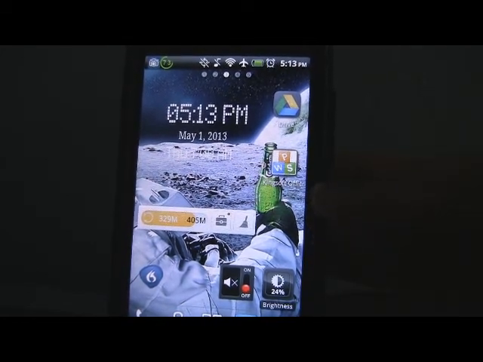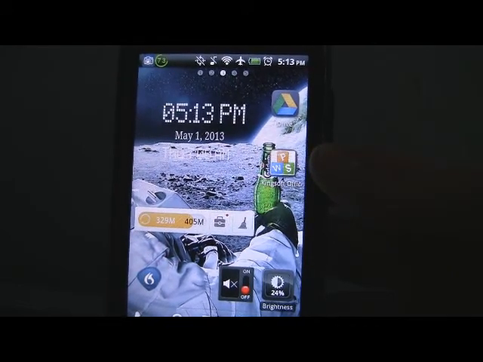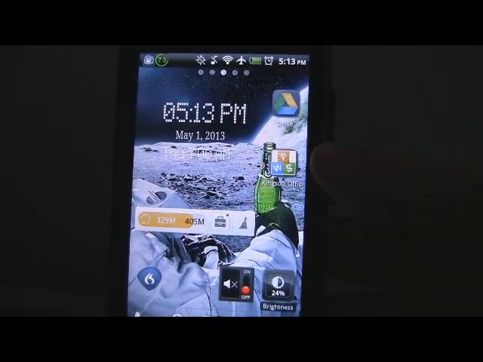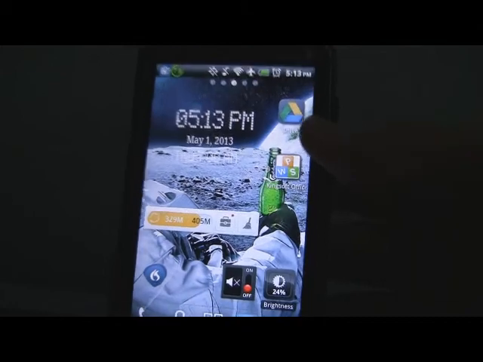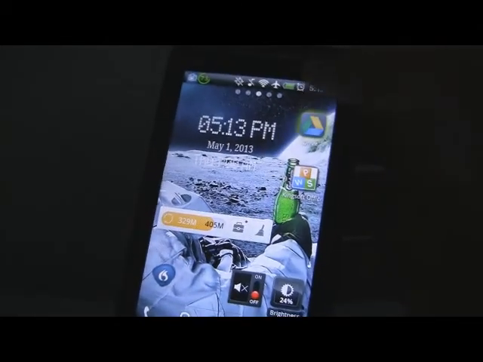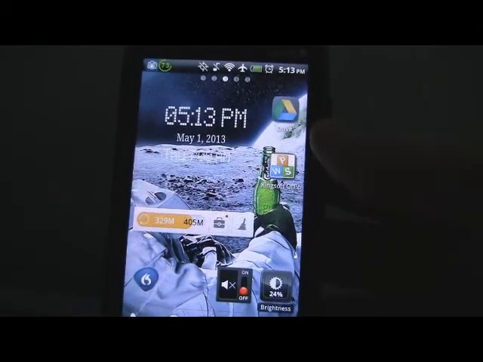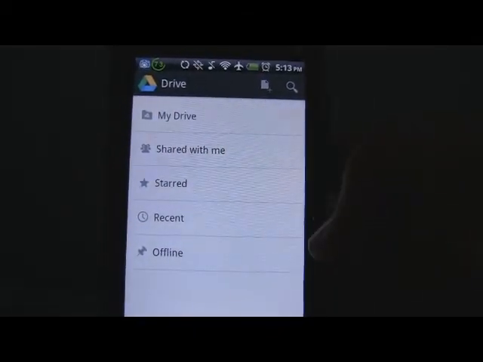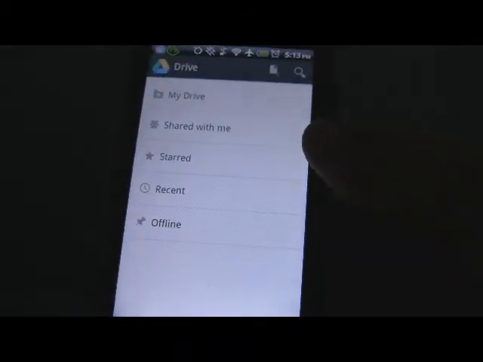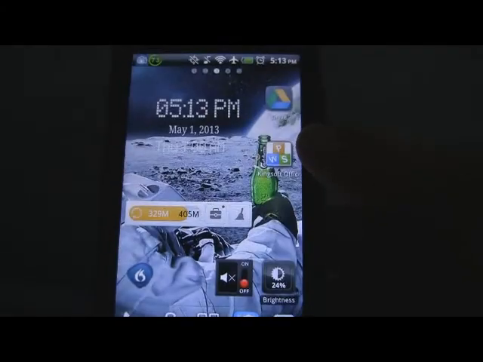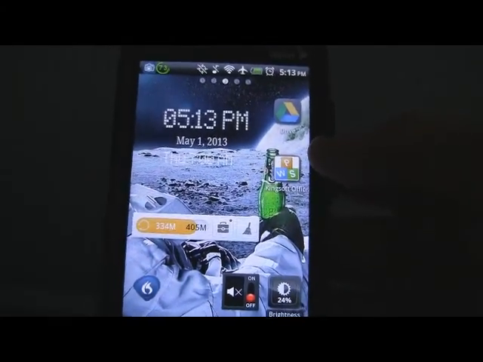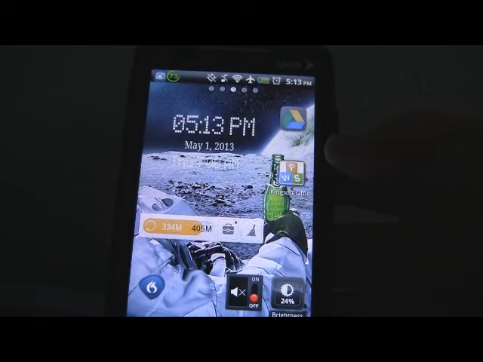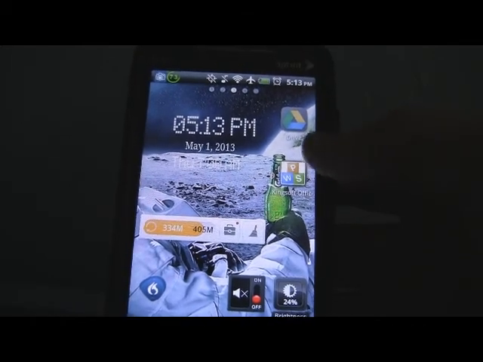So, first thing you'll need is some sort of cloud storage, like let's say Google Drive, and you'll just need it so you can store all your stuff. Now, the Office software I'm going to be using on my phone is called Kingsoft Office.